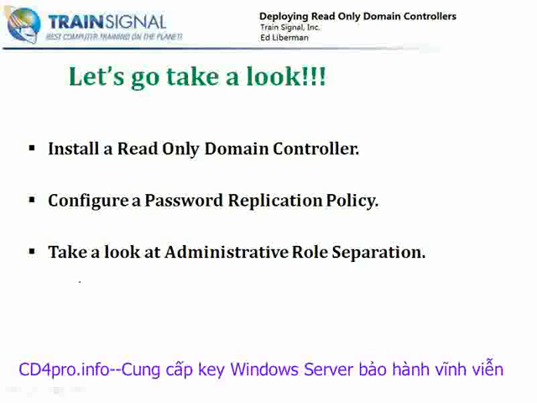Alright, well, as I said, let's just get right into it. What we're going to do is go ahead and install a read-only domain controller. We're then going to configure a password replication policy, which is going to allow some passwords to be stored locally. And I'll explain why that is when we're in there. And then we're going to take a look at that administrative role separation, which is what really gives a local administrator the ability to manage the individual machine.